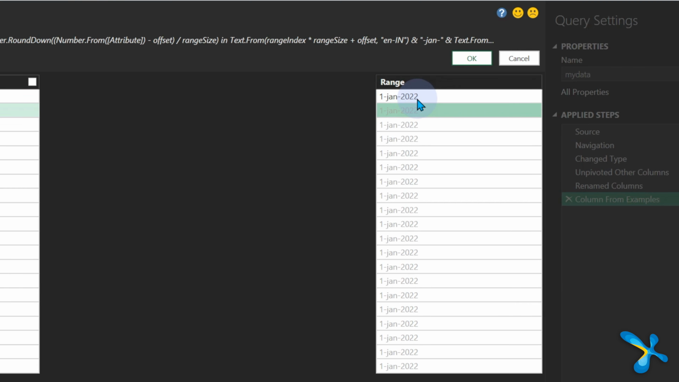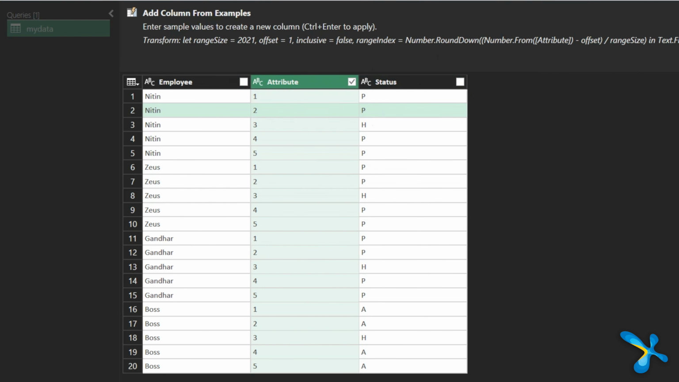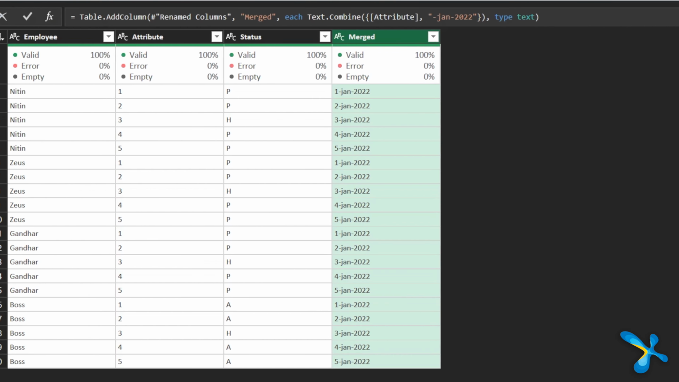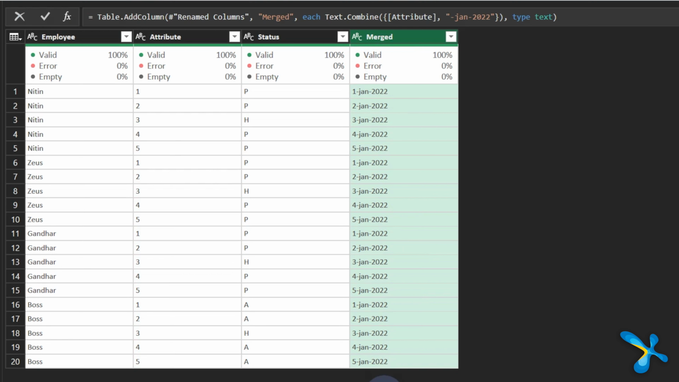It didn't understand it fully, so it repeated the same date. Not a good idea, but now I want to tell it further by giving one more example. Say for this row, I want it to be 2nd Jan. So now it says, oh, when there is 1 here you want this, there is 2 here you want this. So now when you click OK, it's actually going to do the job correctly.